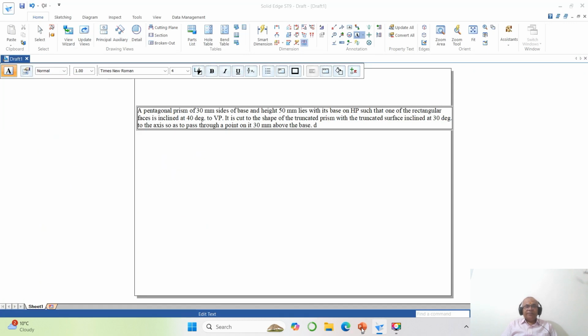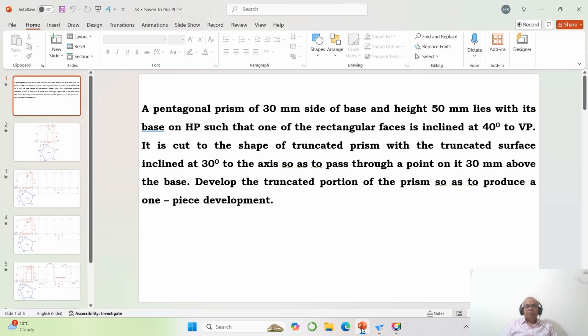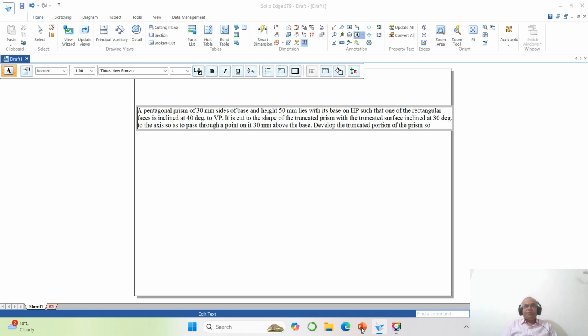Develop the truncated portion of the prism so as to produce a one-piece development. So this is the problem which is given to you. Just right click.